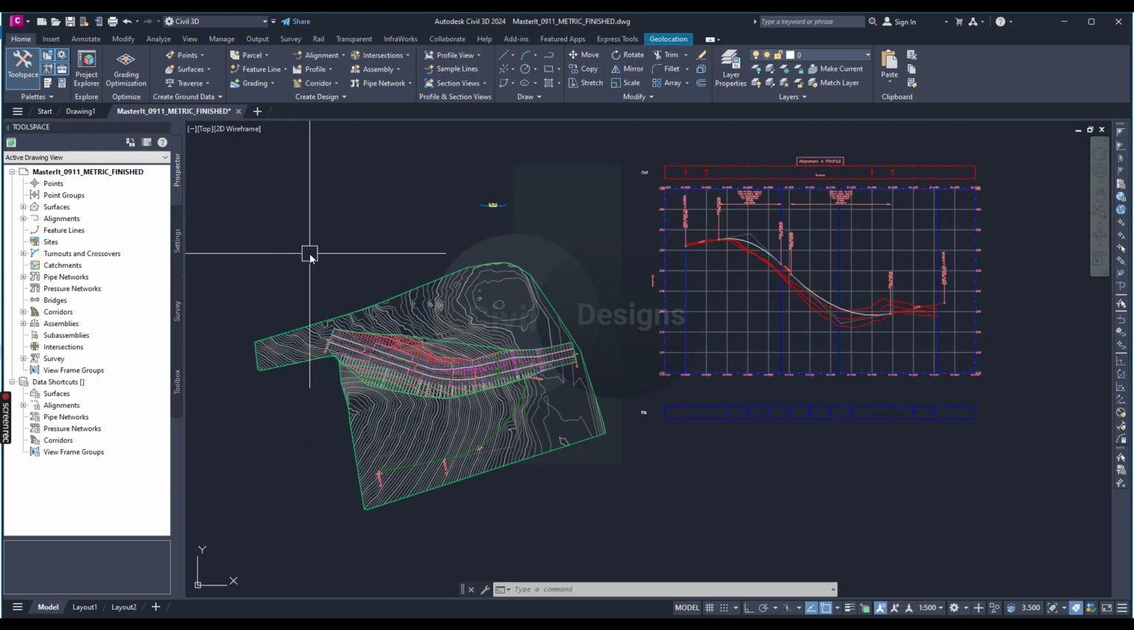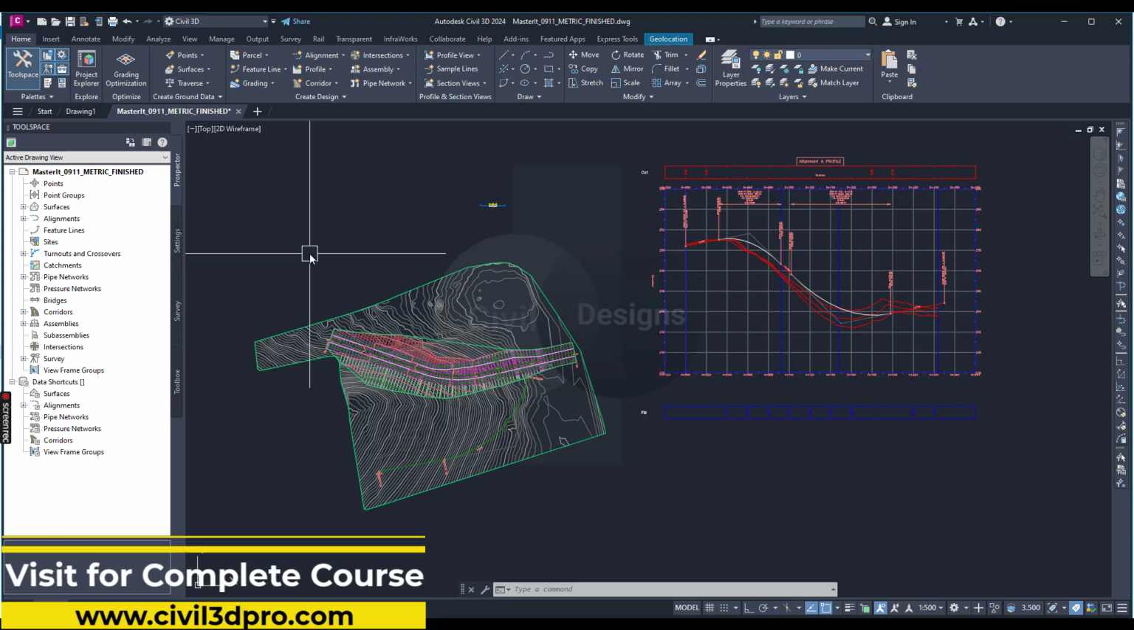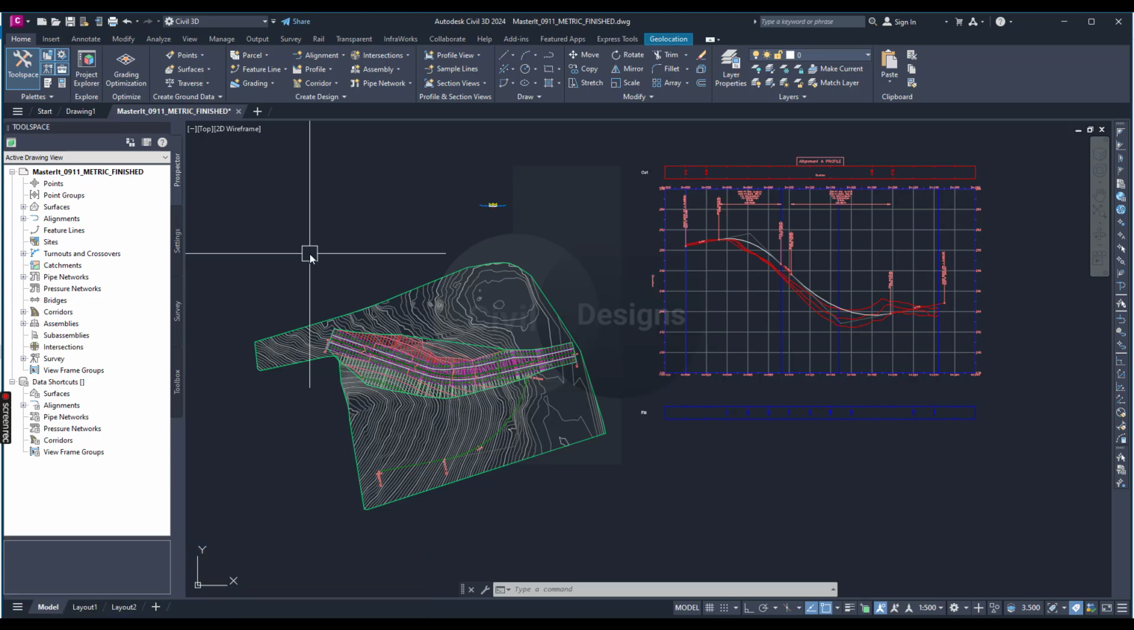Hi students, today we are going to start chapter number 9 for corridors. In this chapter we will explore corridor modeling in Civil 3D.